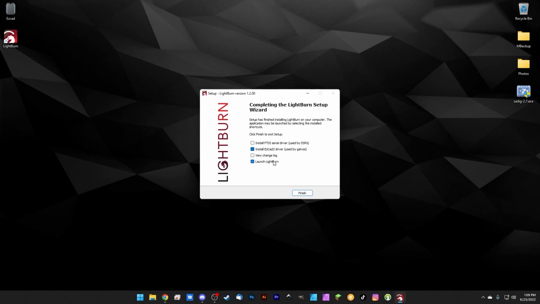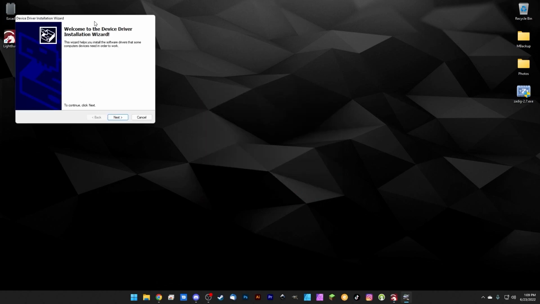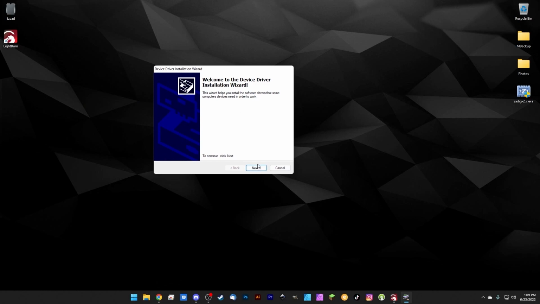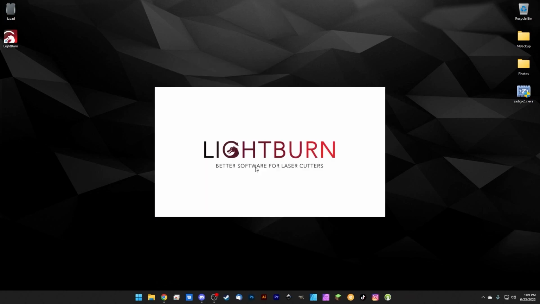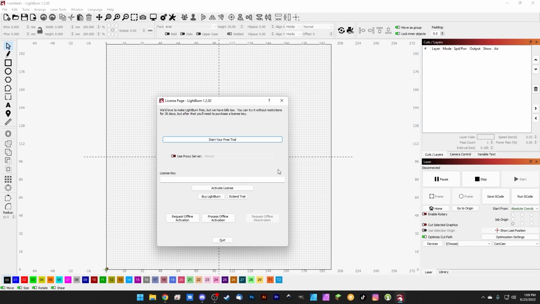And then we can launch LightBurn when we're done, so we'll go ahead and hit finish. And the little wizard's going to pop up over here, and it's going to say we're going to install the device driver. Boom, it's done. So there it is, BJJCZ USB device ready to use. We'll hit finish on that, and then LightBurn is going to launch for us.